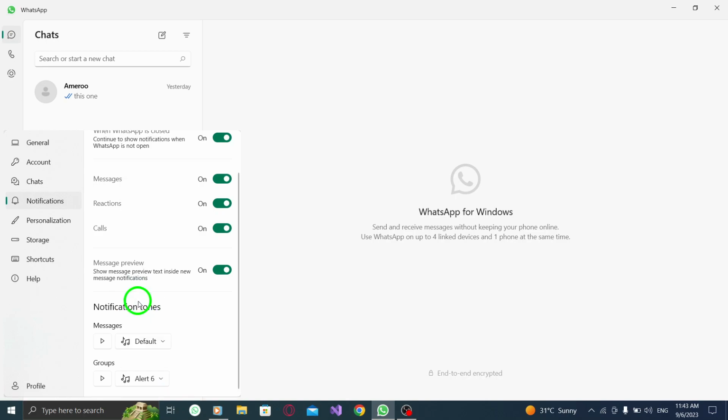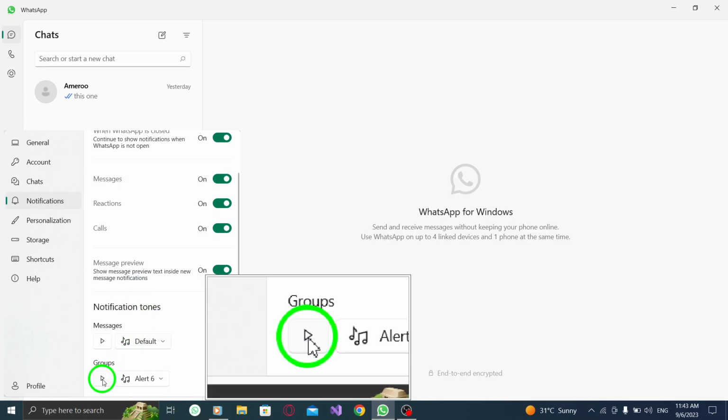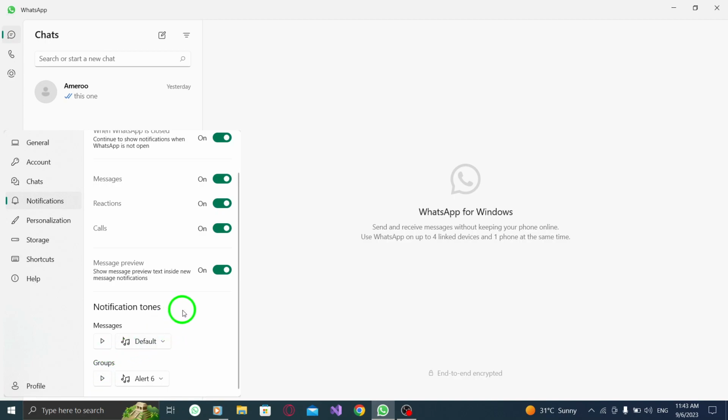To preview a tone, simply click on the play button next to the drop-down menu. This allows you to listen to the tone before making your selection. Once you've found the perfect tone, select it from the drop-down menu. This will be the new notification sound for all groups in WhatsApp on your PC.